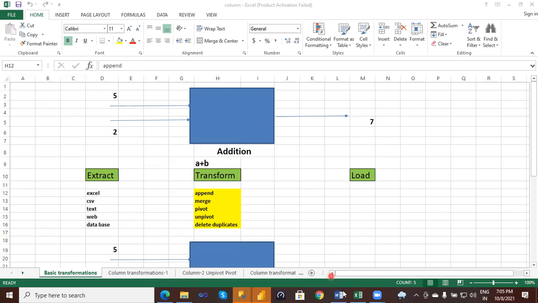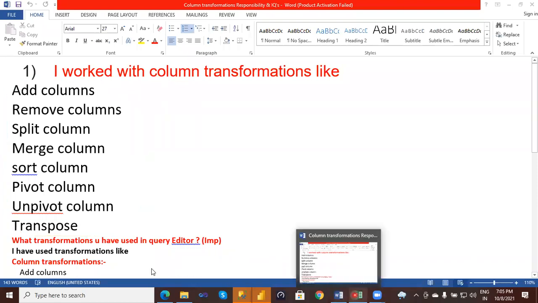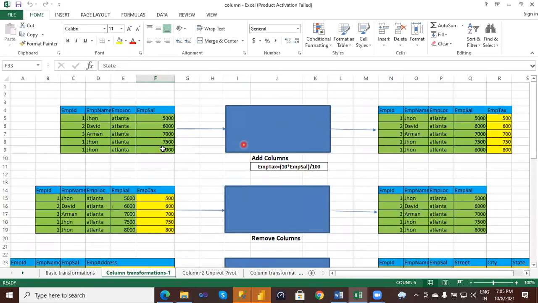So what will we learn today? We will learn all these transformations. These are simple transformations. Here, this is my source data with the ID, name, location, and salary. This is my raw data. This is my source data. This is the input.